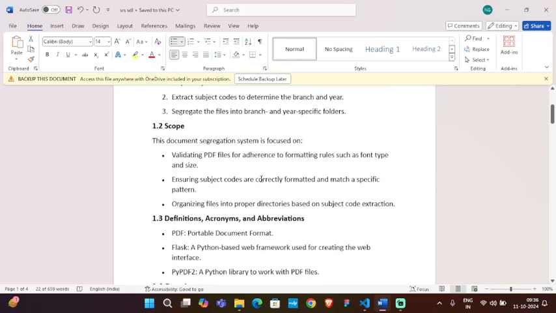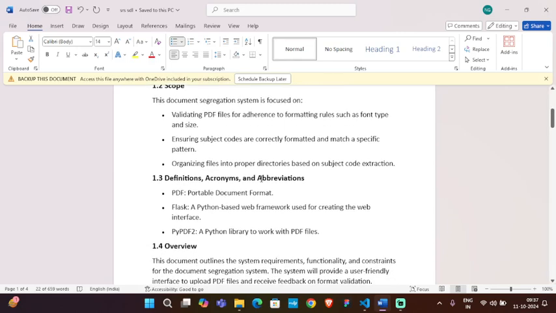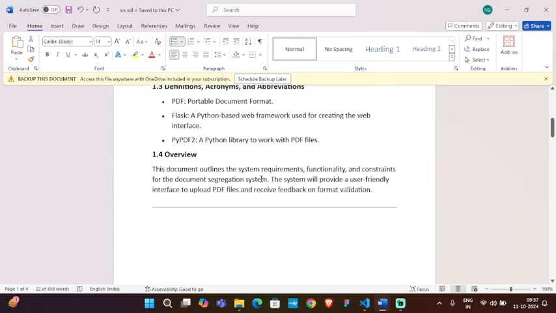So this document segregation system is focused on validating PDF files for adherence to formatting rules such as font type and size, ensuring subject codes are correctly formatted and match a specific pattern, and then organizing files into proper directories. And then there are some definitions which are basic SRS things, and then the overview of the project.